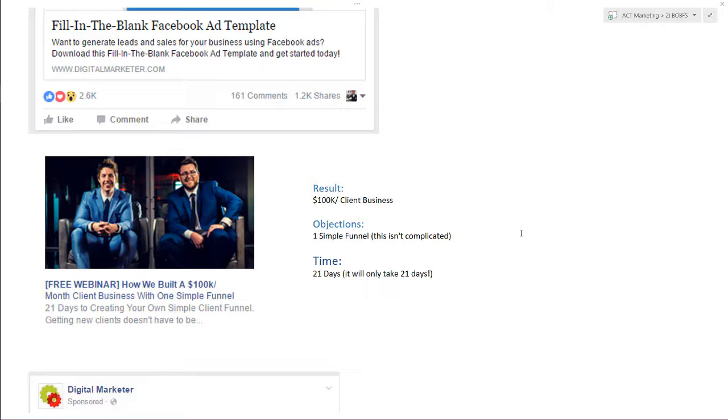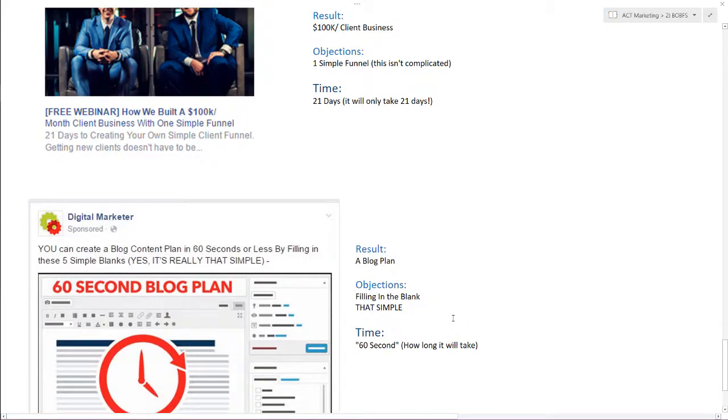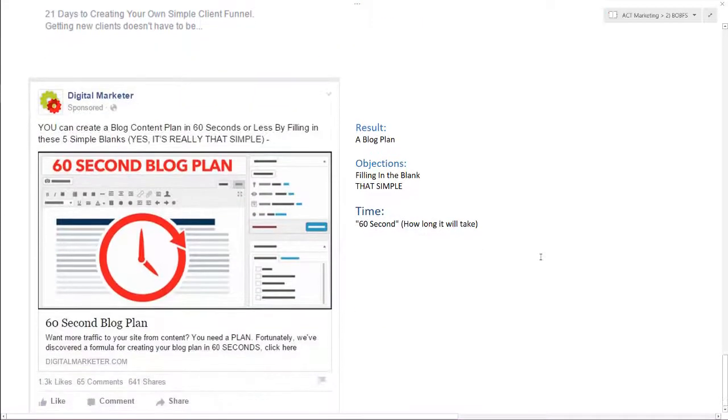So this isn't some complex thing and it's not going to be hard to set up. So they're handling the objection of, oh, I'm not going to be able to do this. And then time, they say it'll take 21 days. Super straightforward, and I'm 95% confident that this ad is working for them because they continue to run it. They actually have been keeping the same ad text for almost 3.5 months now. They just keep swapping out the image to keep that relevancy score nice and healthy.